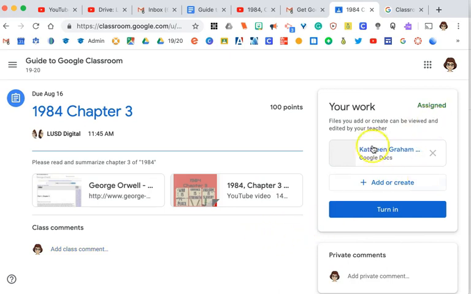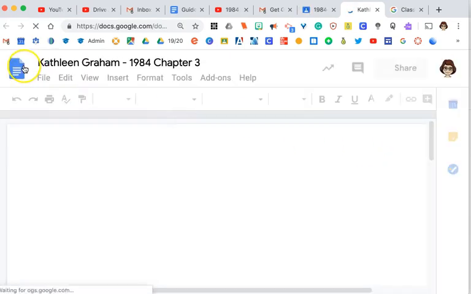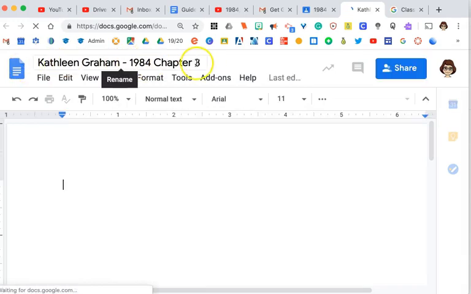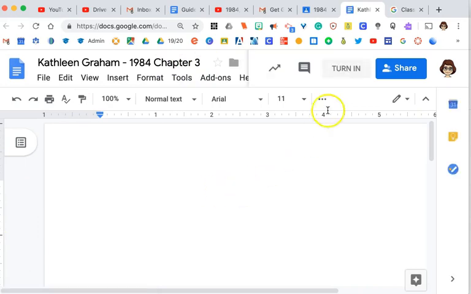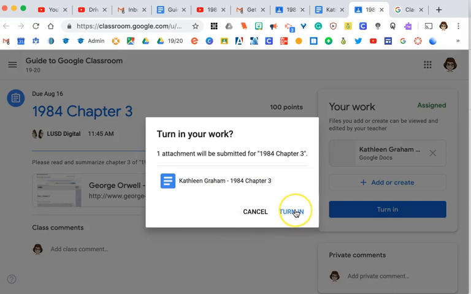And what's great about that is here's the Google Doc. And when it opens up, it has added the student's name as well as what you called the assignment. So when you get it back on your Google Drive, now when the student is finished, they can click Turn In. They would click Turn In here back in Google Classroom.